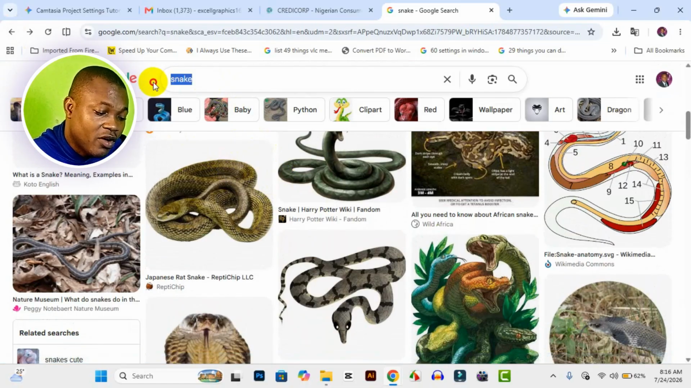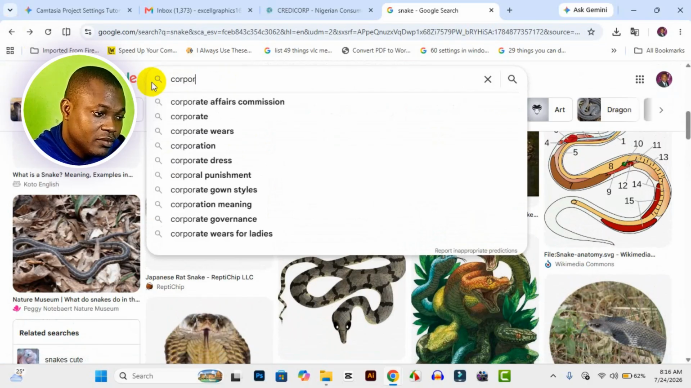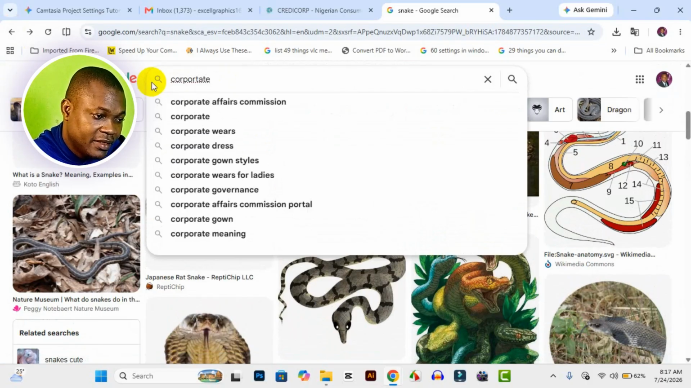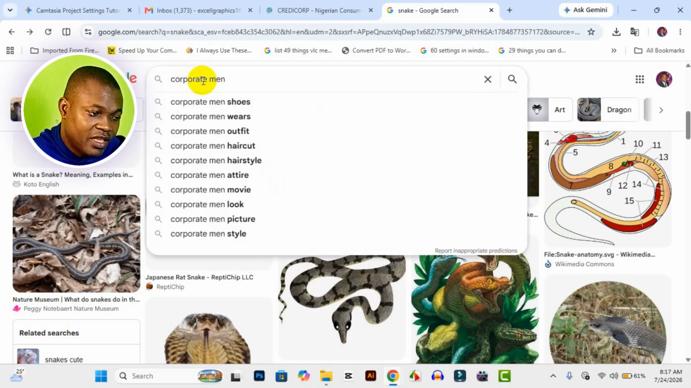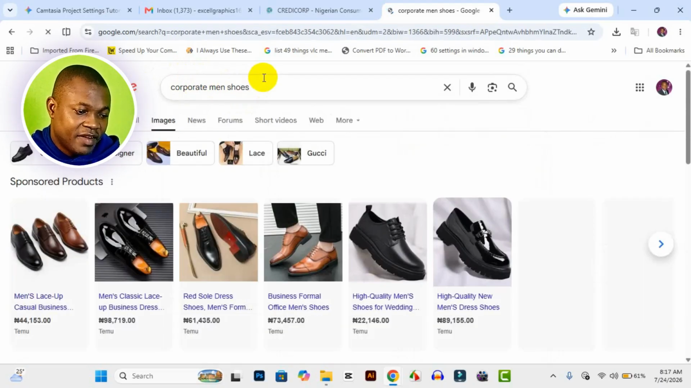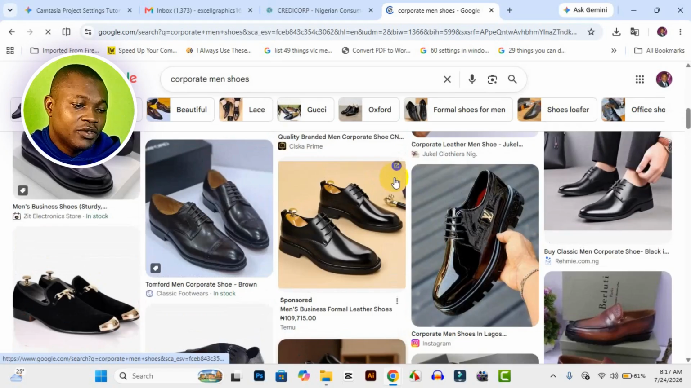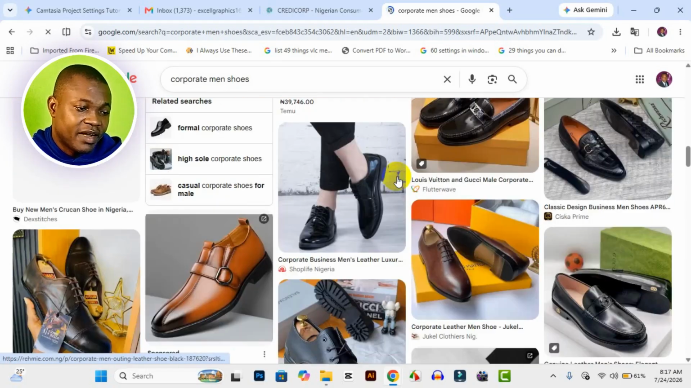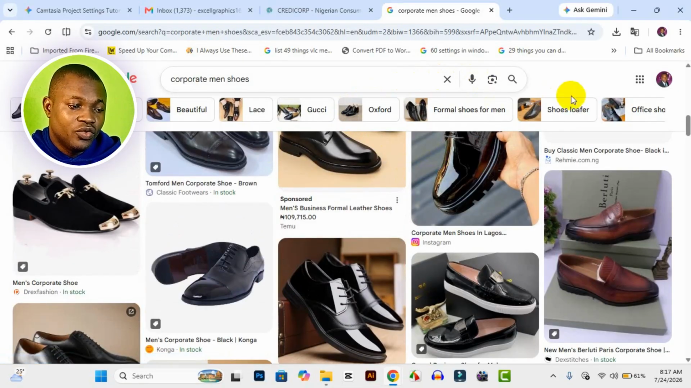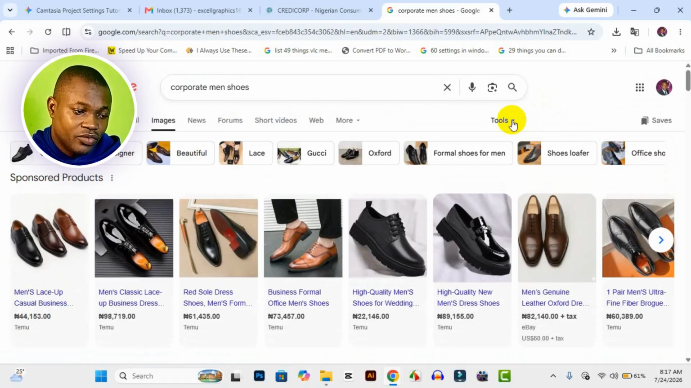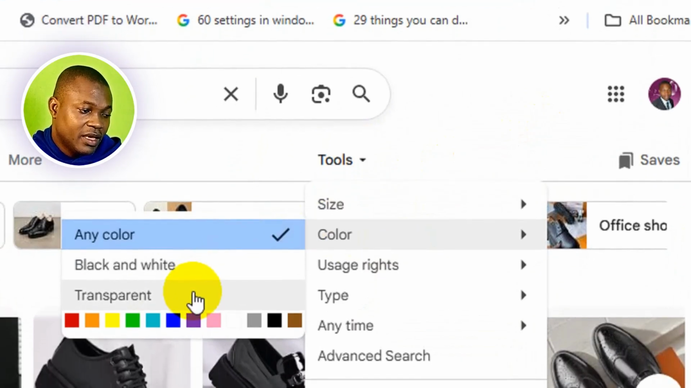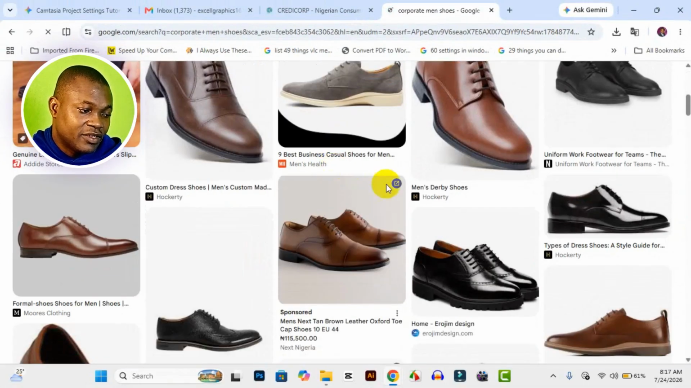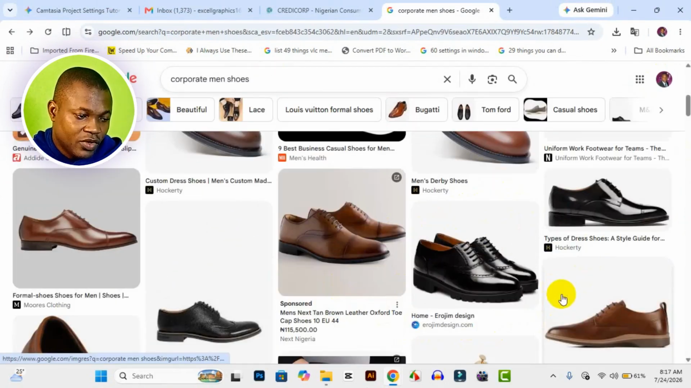Let's say, for instance, we are looking for corporate men shoes. Now we have different men's shoes right here, just like this. So now how can we get them in full transparent background? For that, we want to come back to tool right here, come to the top right here, click on tool, then go to color, from color go to transparent, and you have them all right here, just like so.